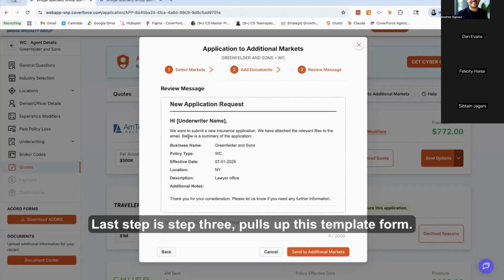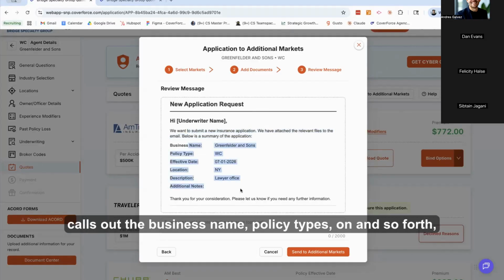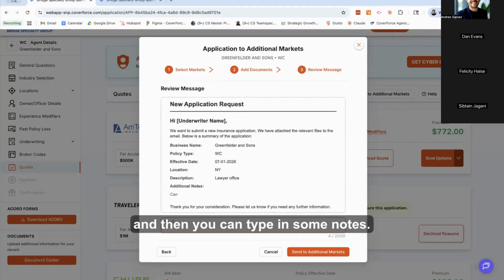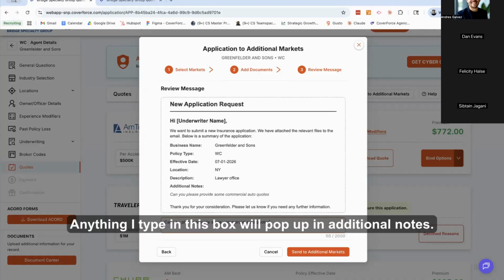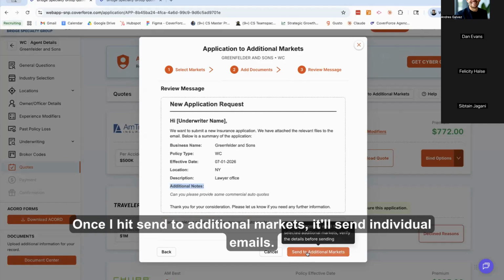Last step is step 3, which pulls up this template for me. It says you want to submit a new insurance application, calls out the business name, policy type, and so on, and then you can type in some notes. Can you please provide some commercial auto quotes? Anything I type in this box will pop up in additional notes. Once I hit send to additional markets, it'll send individual emails.